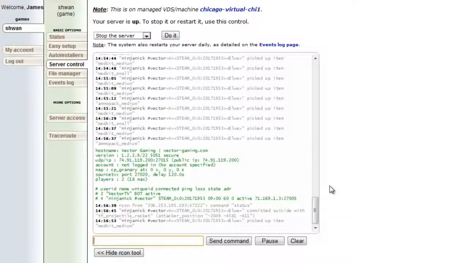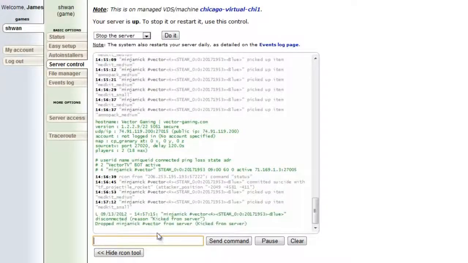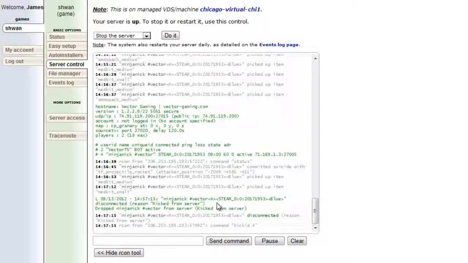So what I want to do is kick ID. Now, what kick ID does is, if you see that Vector TV is number 2, Ninja Nick is number 4. So we'll do kick ID, space, and then whatever the ID that corresponds to the person you want to kick is. So we'll do kick ID 4, and we'll send that command, and it will say, oh, Ninja Nick was dropped from the server, he disconnected. Now Nick is gone, and I am much happier for it.